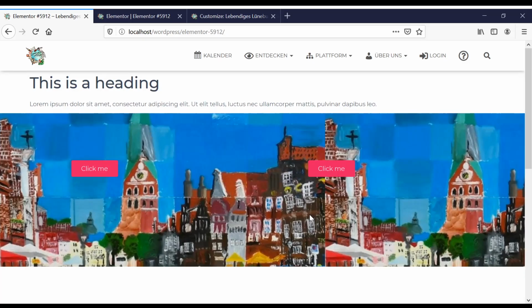Hello everyone out there. In this WordPress tutorial, I'm going to show you how you can change the hover effect for Elementor buttons. The default setting is that if you hover over a button, you have this opacity, even if you don't want it, even if you didn't choose to have it, and it's quite tricky to change it.